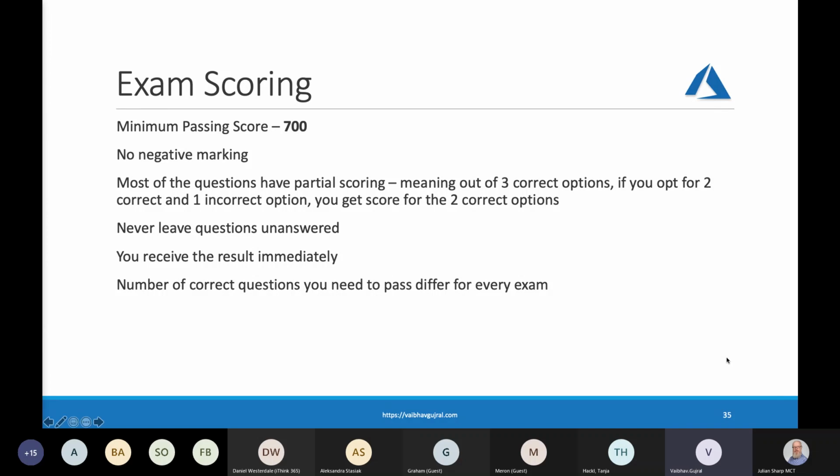Now, most of the questions have partial scoring. As I was saying, there are multiple choice questions. Meaning out of those three correct options, if you opt for two correct and one incorrect option, you can get score for two correct options. And since there is no negative marking, nothing gets reduced from your score if you answer one of these options incorrectly. And that's why I was saying never leave those questions unanswered. Always attempt all the questions, because that increases your possibility of clearing the exam.